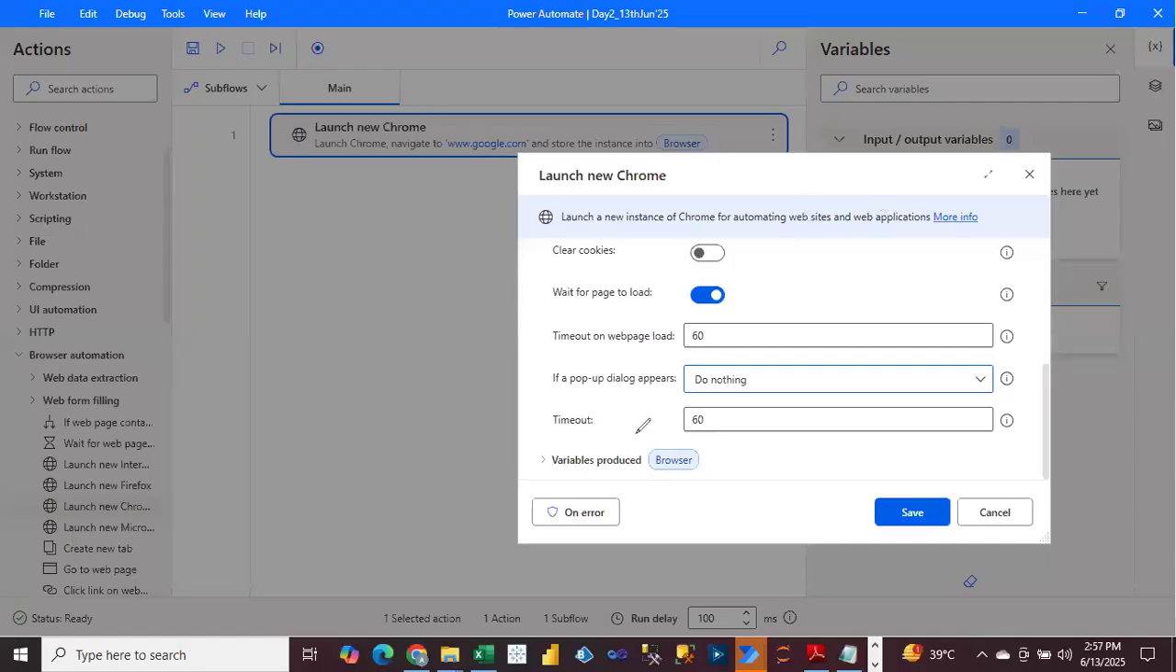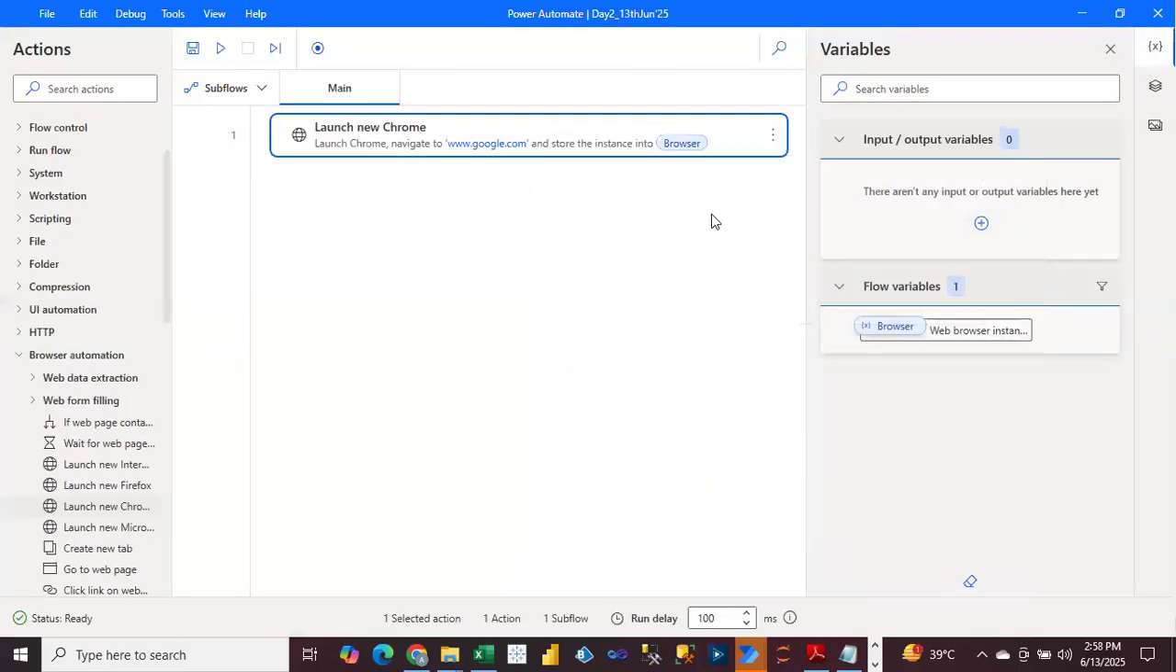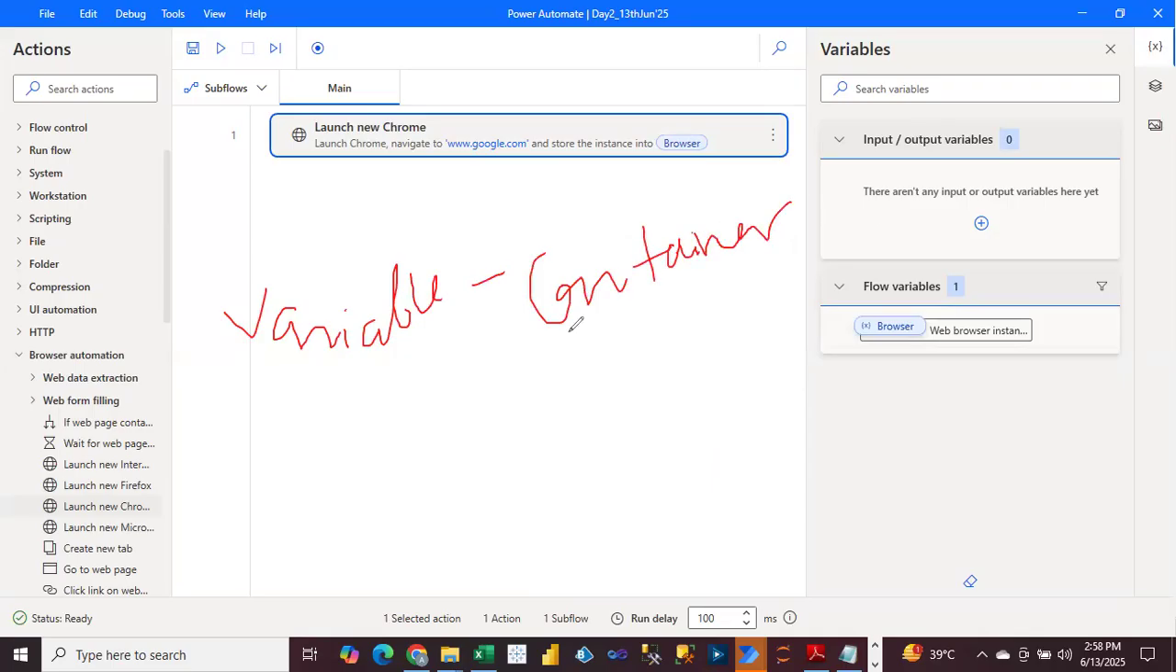And this variable. So what is this variable? It is taking the default name as browser. Basically, whenever you are performing any of the actions, it will hold the value in a variable. So what is a variable? A variable is basically a container where things are going to be stored or held, and from there you can pull the data into the next action.